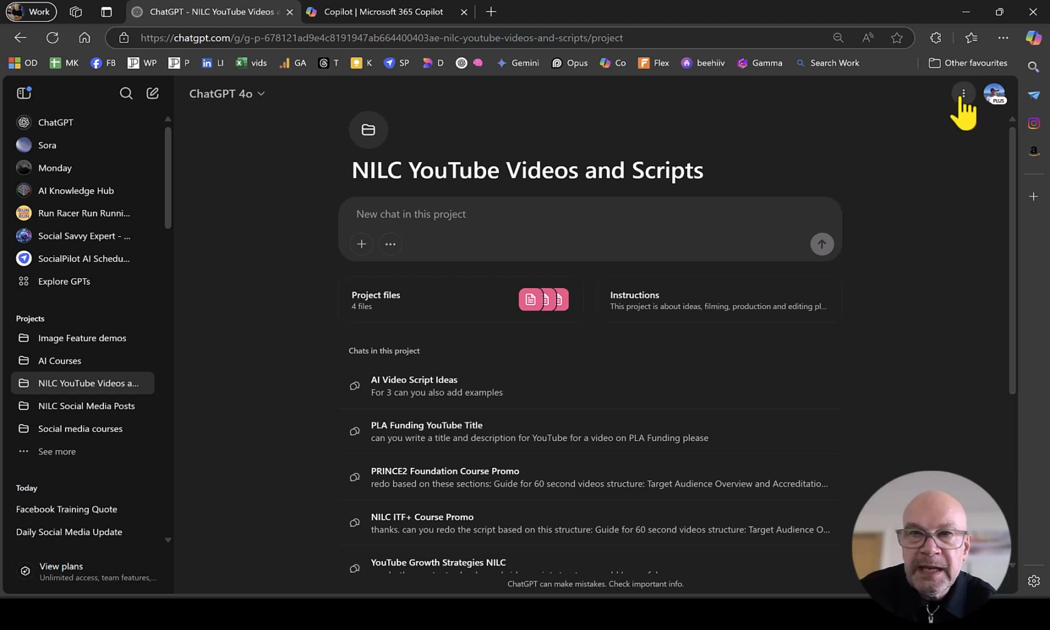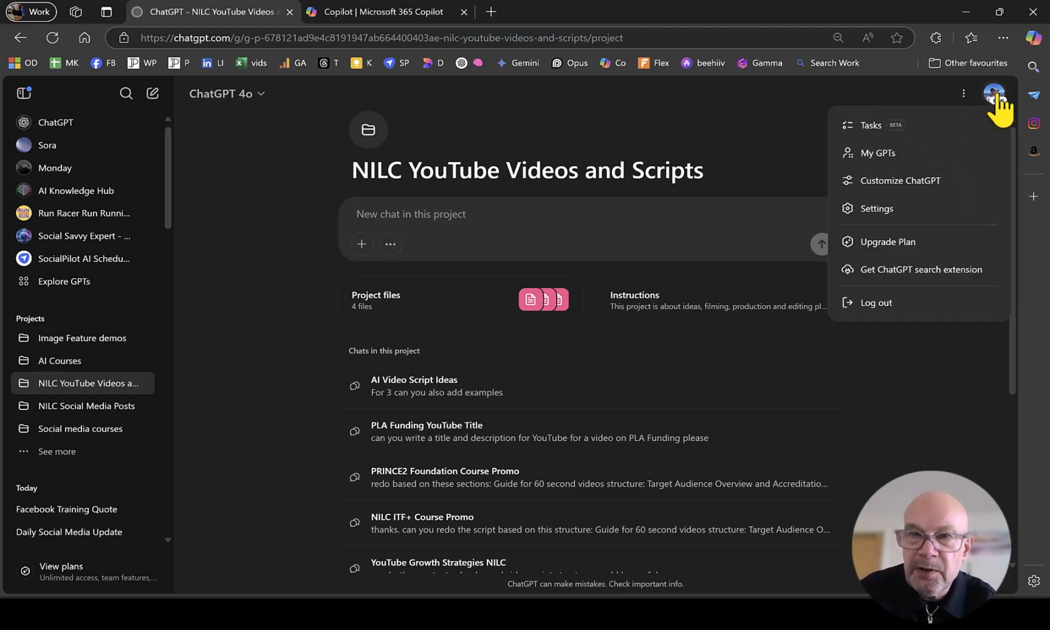Over on the right hand side here, because we're in a project, you can edit the project name, and you can also click the profile picture that takes me into customized ChatGPT.